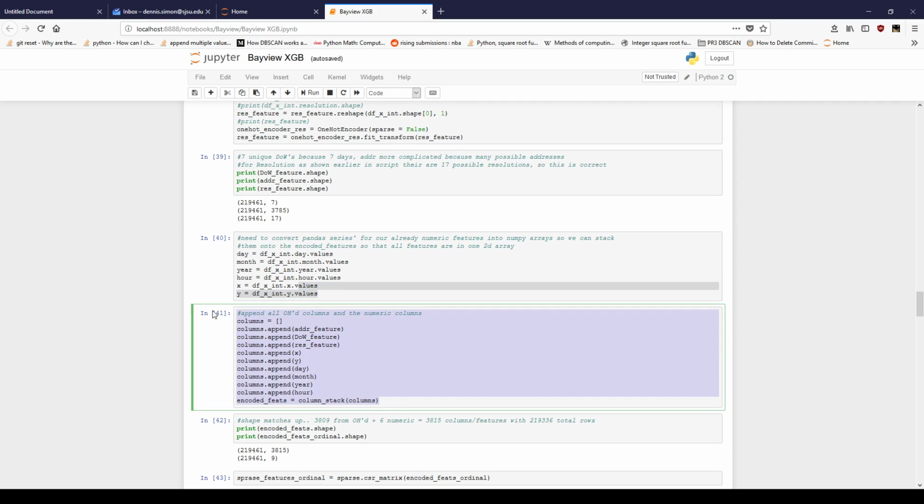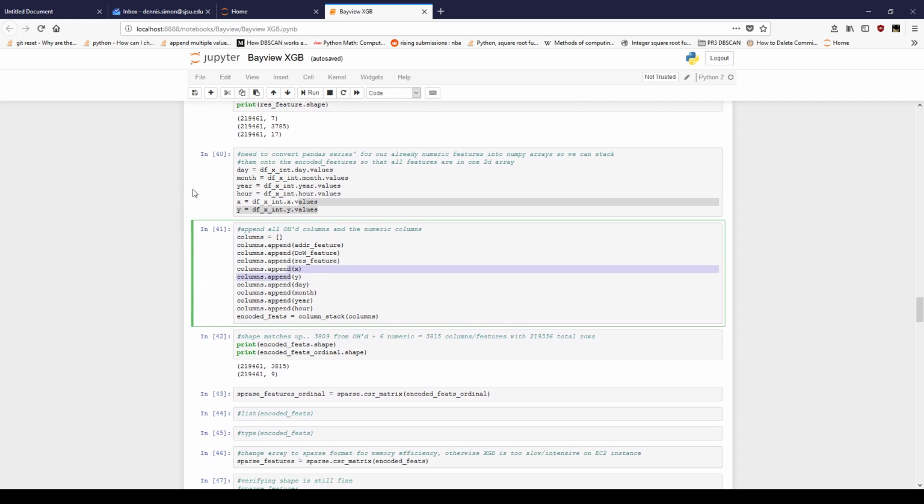Here I put them all into columns, append them and stack them. This just creates a new array of our new features. So I have address, day of week, and resolution one-hot encoded, and then X, Y, which are the longitude and latitude, and day, month, year, and hour as numeric integers.